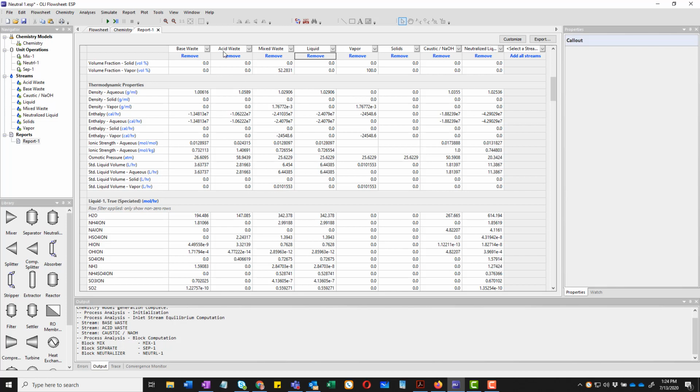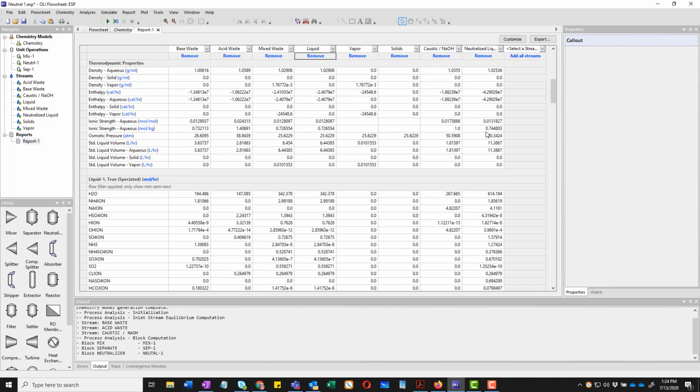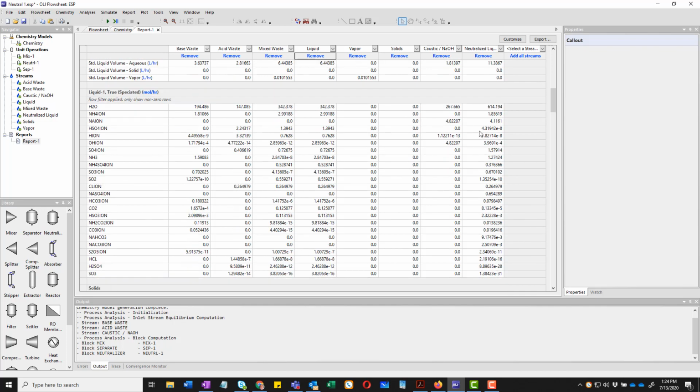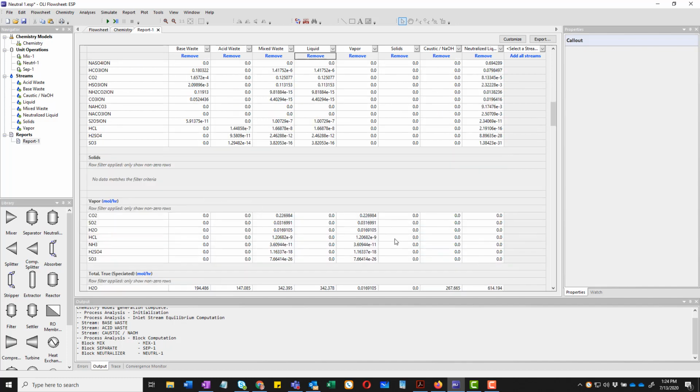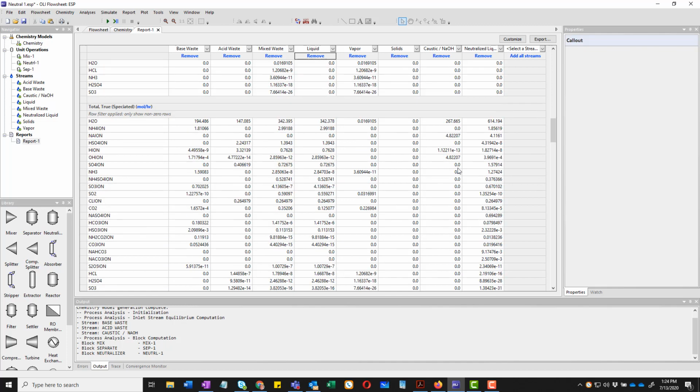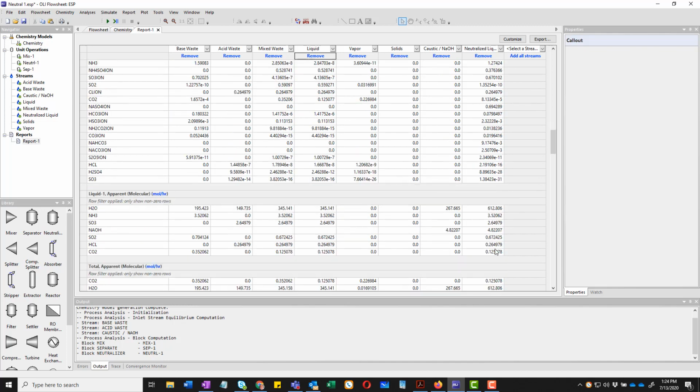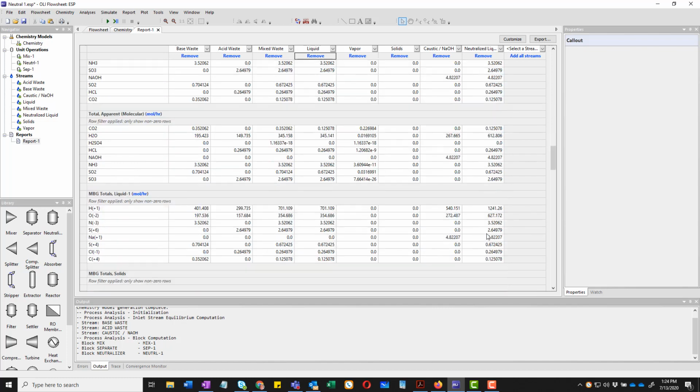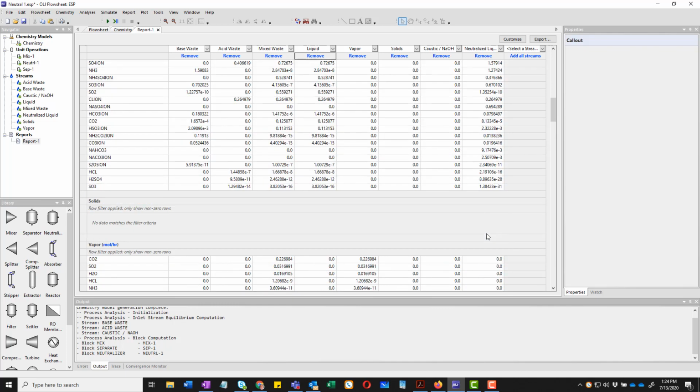We've already looked at the base waste and acid waste, mixed waste. The liquid, vapor, and solids, not as much interesting. The last stream is the neutralized liquid, where we give you some data here. Here's the full amount of species in solution. Again, no solids. Here's the full detailed list. Here's an apparent list. Sometimes it's easier to look at how much caustic was actually here or consumed. You can look at it there as well. More details to look at here.